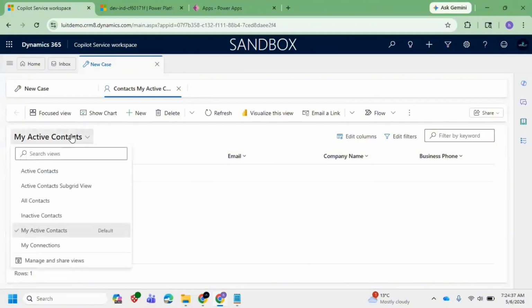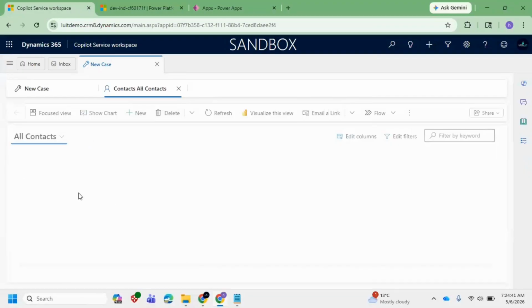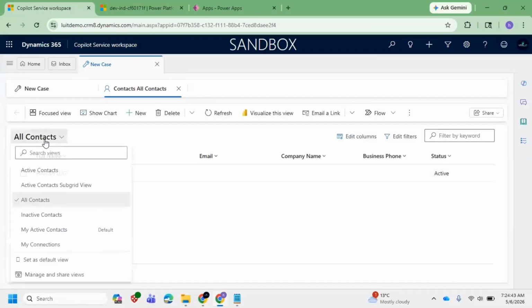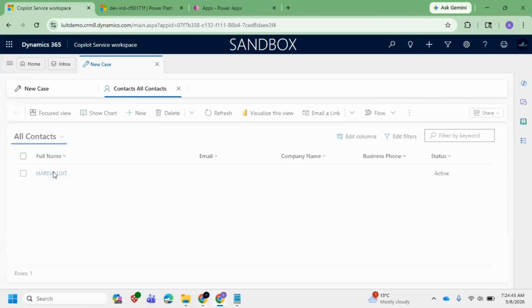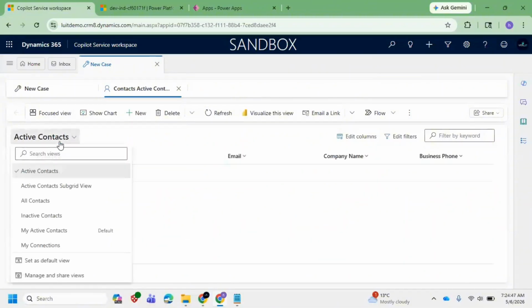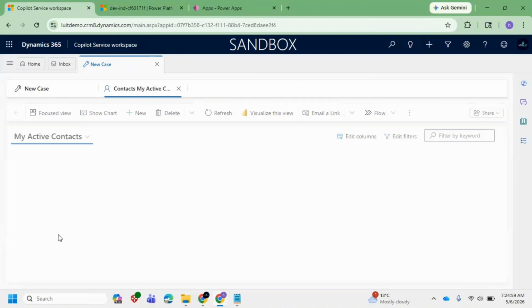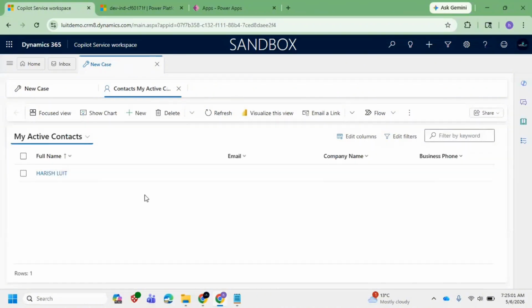Suppose you want to see the entire system contacts, you can see it from all contacts. If you want to see all active contacts, you can see them from this. These are the views. Views are nothing but the item where it will show the records. It will have specific conditions. So when it is showing my active contacts, it should show only records created by me, right? For that you will have some filter.